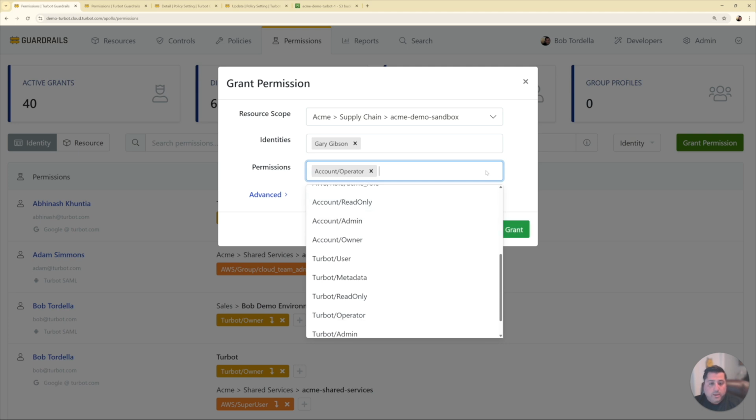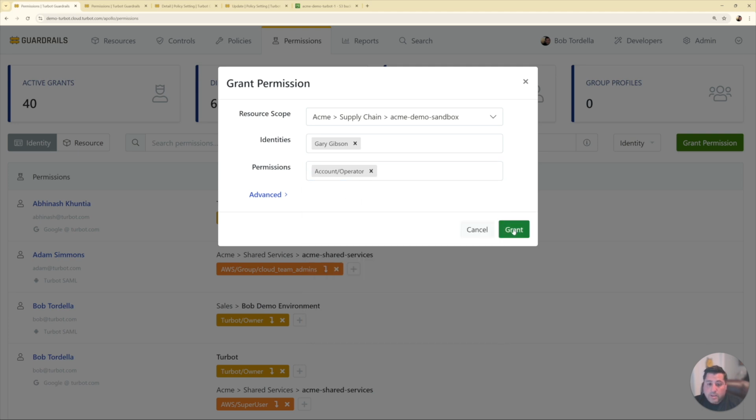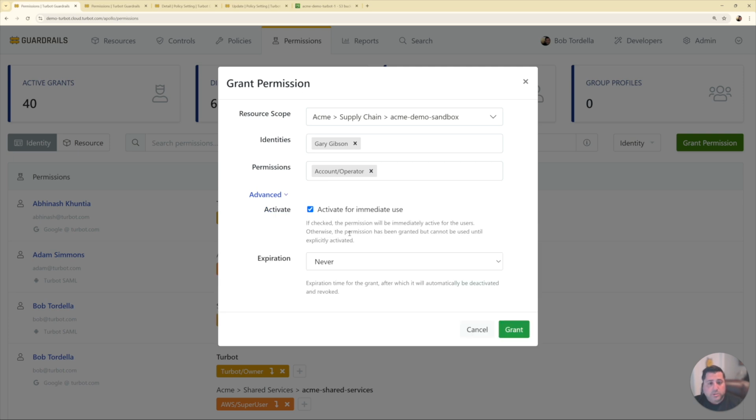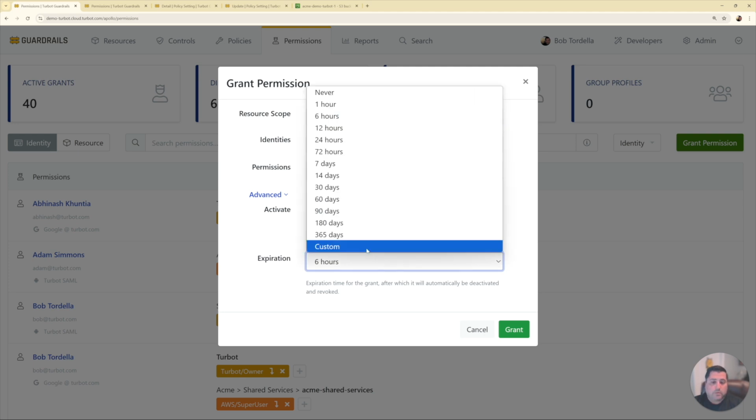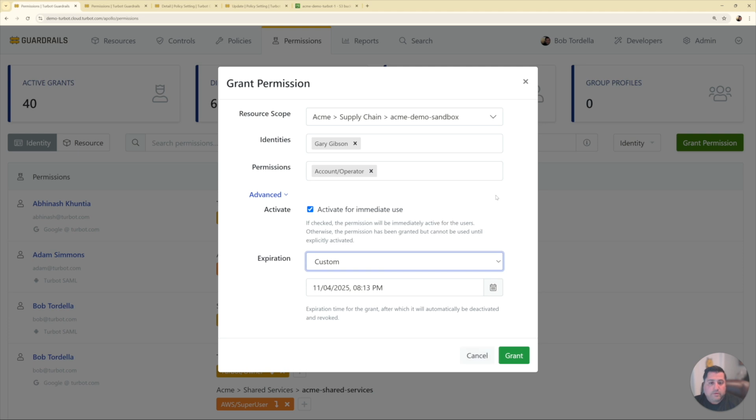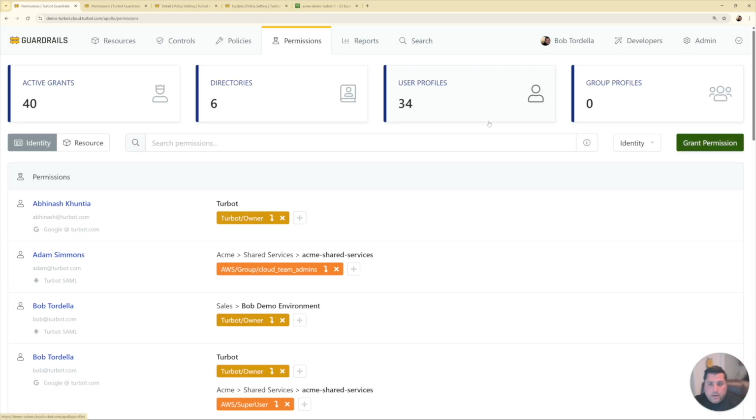Here, if I was going to give Gary an account operator role, I would grant him that permission, just like any other RBAC permission within guardrails. I can always choose if I want to pre-approve those rights so that we can grant them later, or I can expire them. And so in this case, I could say, I want Gary to have these rights immediately, but they're never going to expire. Or I could say, Gary has this operator right on this supply chain account only for the next 6 hours or some custom period of time. So very flexible to assign many identities from your directories, different types of roles in time-limited fashion. I've already granted Gary those rights.